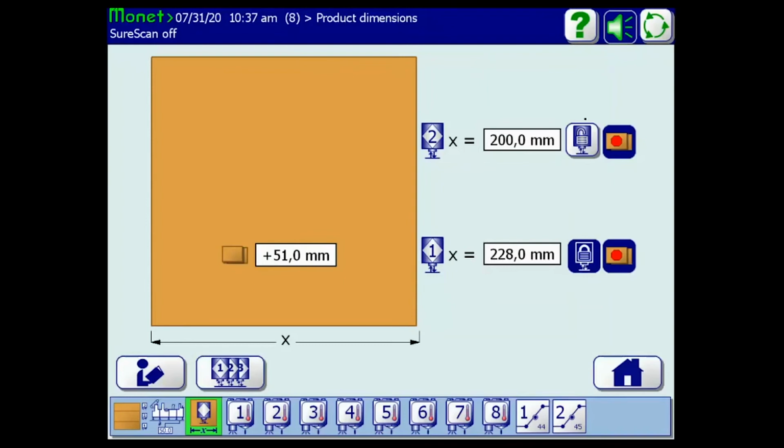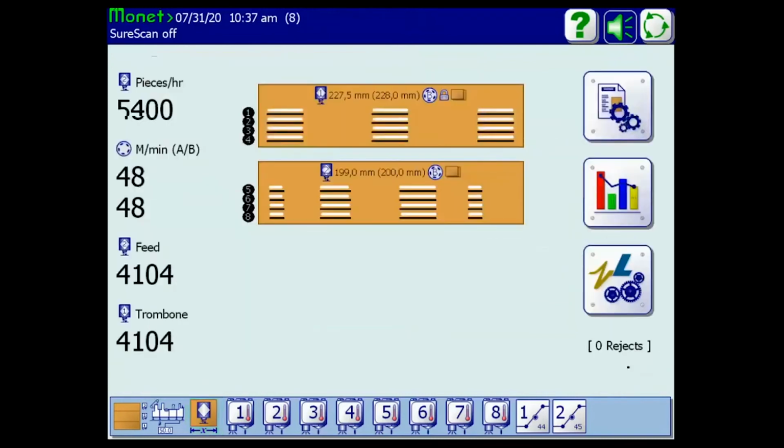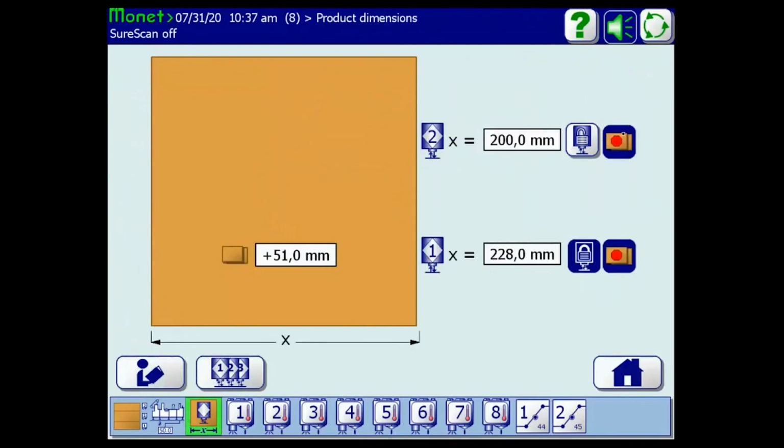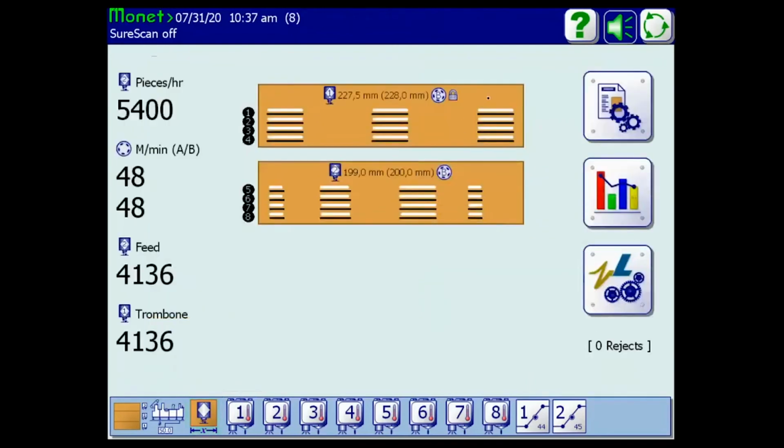Just like the lockout icons, the overlap icons also appear on the trigger panel. So you can see trigger 1, not only does trigger 1 have the lockout enabled, but it also has the overlap detection enabled as well. Okay, where trigger 2 only has the overlap enabled. If I go back to the product dimension screen and I turn the overlap icons off, I go back home, I can now see the overlap icons are no longer showing up on the trigger panels.